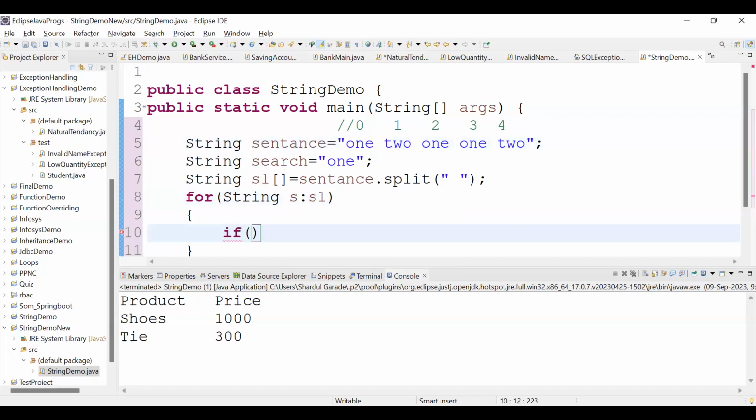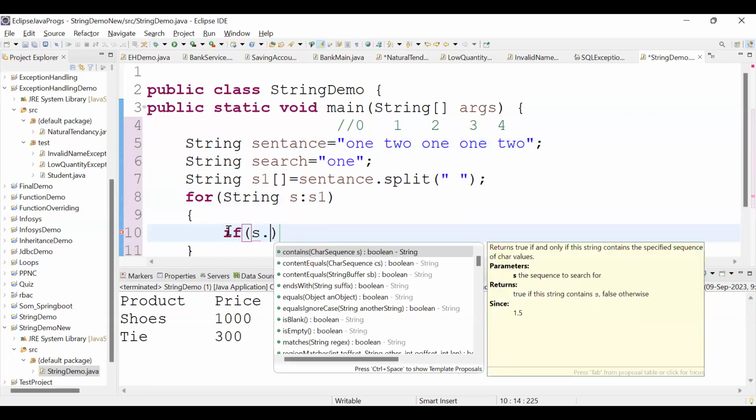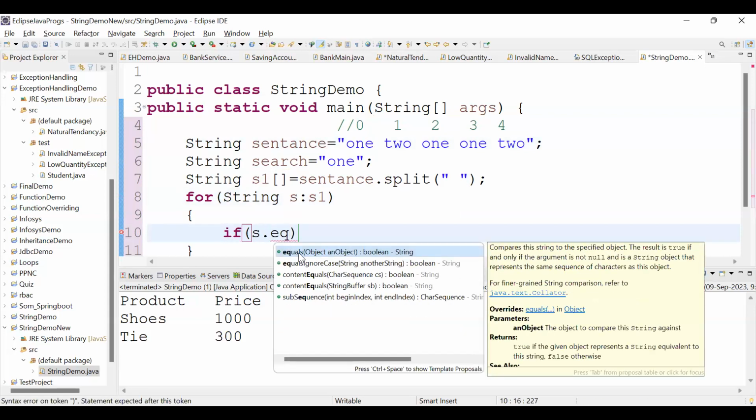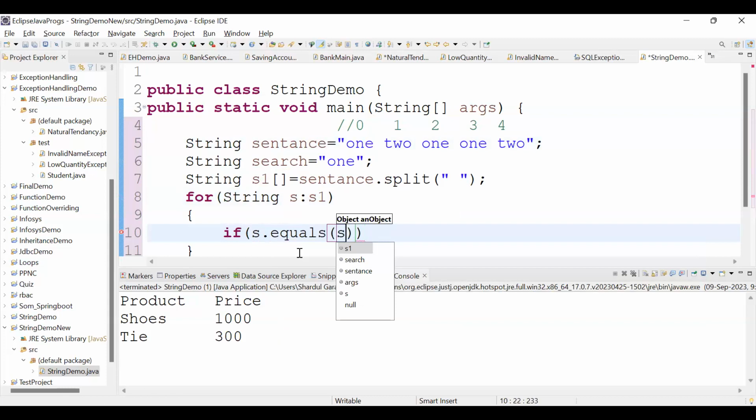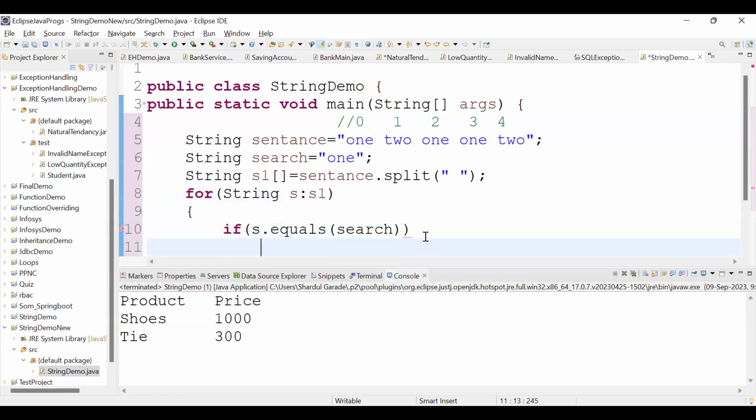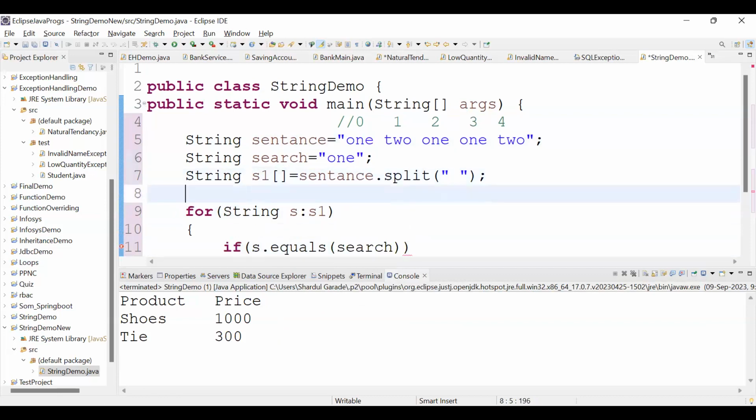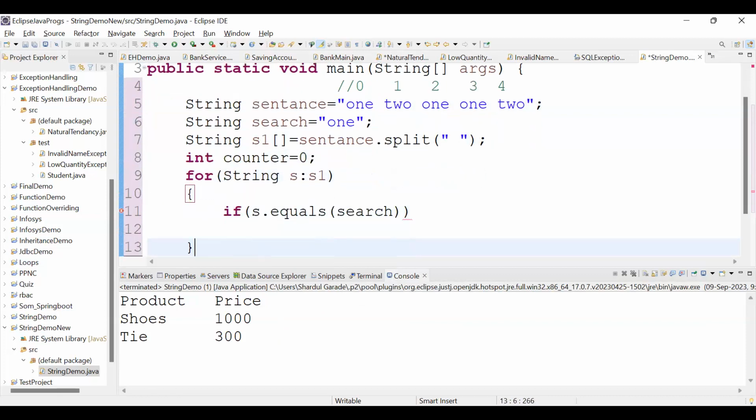So what will you check? If S equals search, and if it is equal to search, then what to do? Let's take an integer counter. So what will I do? Counter plus plus.